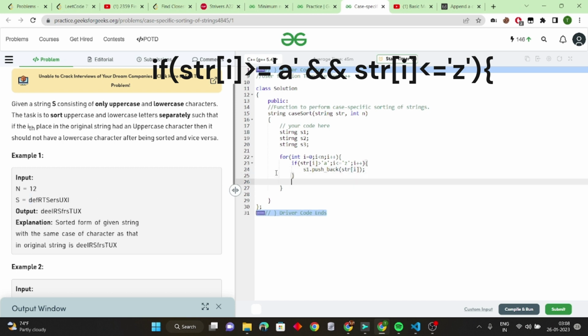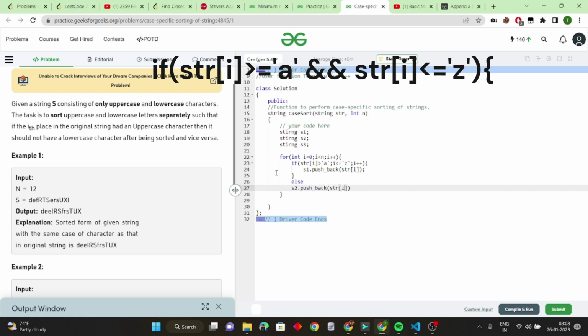Similarly, there will be an else condition which will be storing the uppercase characters in string 2. So now s2 contains the uppercase characters like r, t, u, x, and I. Okay, so now this is done. Now both our s1 and s2 are prepared. The next step is sorting the strings, sorting s1 and s2. Let's sort it out.